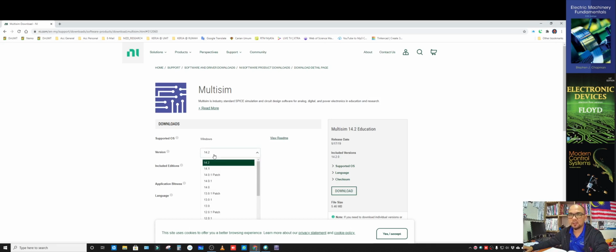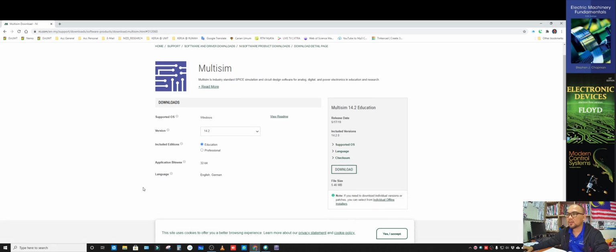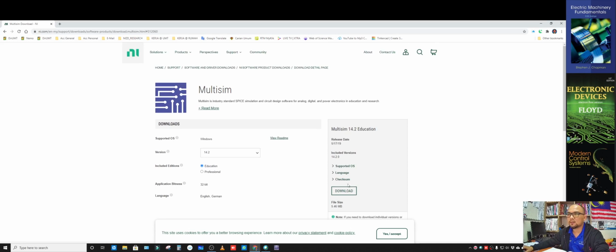Now the version is 14.2. There are some other past versions that you can download. Just go to the latest version of the software, and then click on the education. And 32 bits is not actually about your operating system; there is nothing related to your operating system. So whether you are using a 32 or 64 bit operating system, both can use this Multisim. So just go to the download.